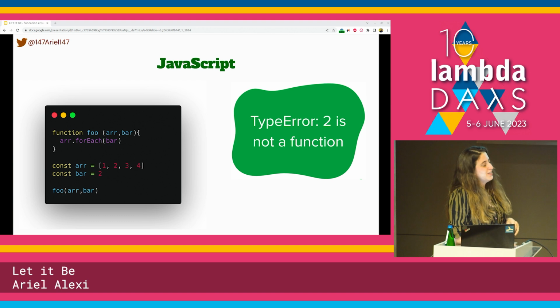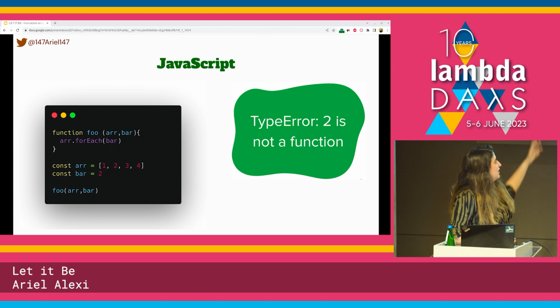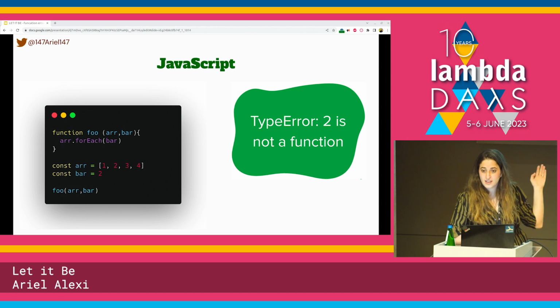Okay, if I want to fix this code and make it work, all I need to do is take our bar variable and change it back to be a function, and then our code will work.